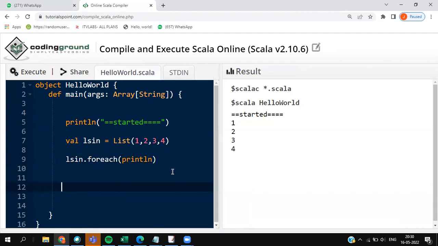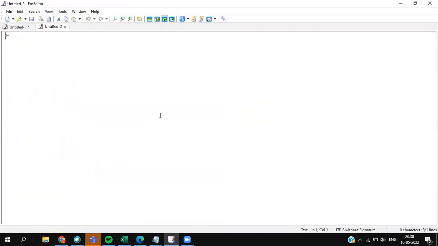Now I just created the list, but I need to process the data present inside because this is a collection of data. I have four values in a list. Now, to process any kind of list data, Scala has come up with one solution. Imagine this is your list. Now, if I want to process this data, suddenly I got a requirement.